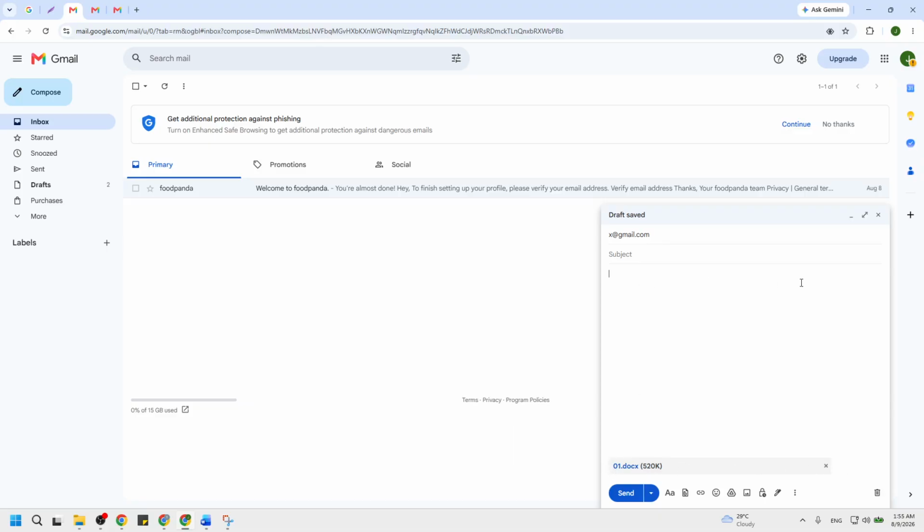Click in the large message box, write a short note explaining the document, then check the top of the window to make sure the To address looks correct. When you click Send, the Compose window closes and a small confirmation appears near the bottom saying your message has been sent. You have now emailed a Word document to someone using Gmail from start to finish.